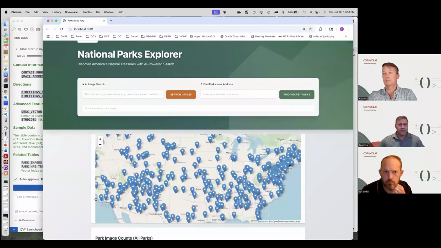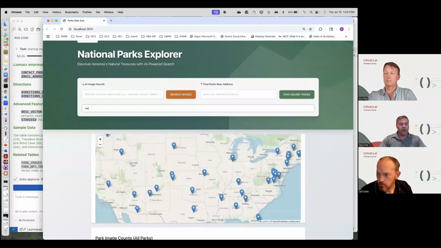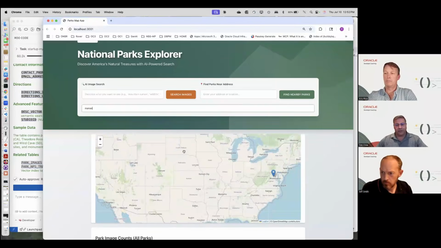Okay, so here's the app. For example, I can come in here and say, I'm interested in a particular park, right? I'll just pick one that's close to me. And again, this whole app was written completely by Roo and MCP and using the OpenRouter.